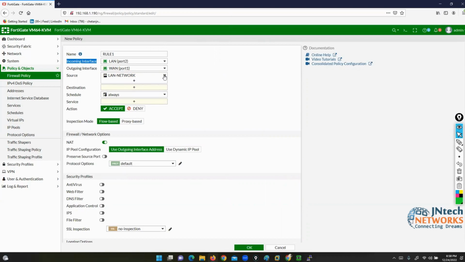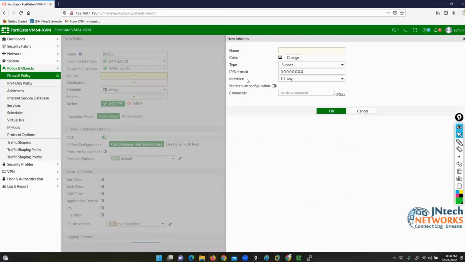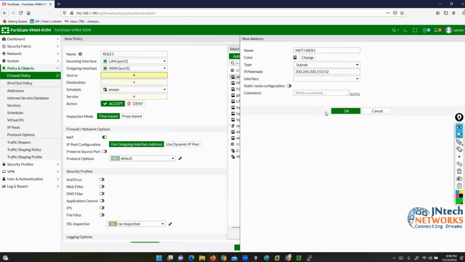For example, if you want to, okay, let's go again on create option, click on address option. For example, I want to create this firewall policy for my specific IP address, for example, marketing-user1, and IP address 200.200.200.155/32. So you can create a subnet object, complete range of subnet object, or you can create a single IP address object. You can click on OK.